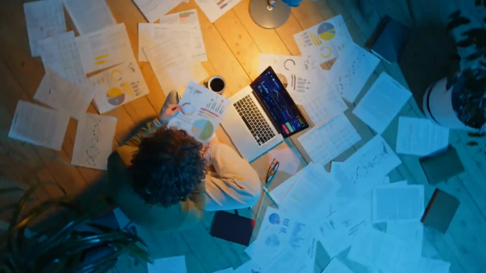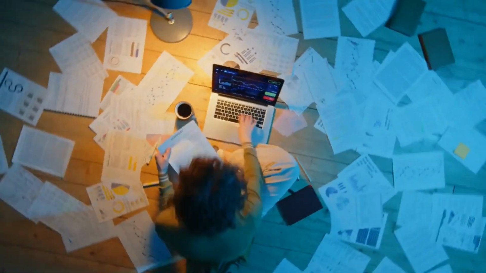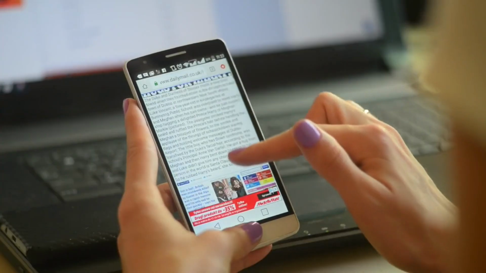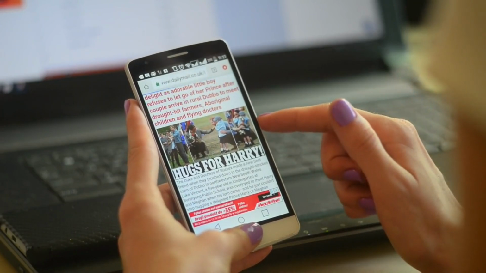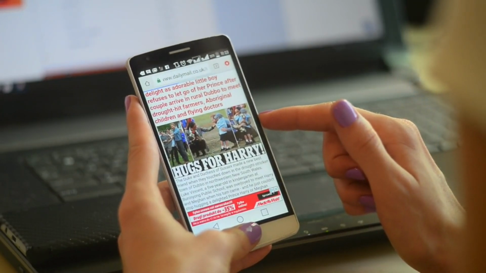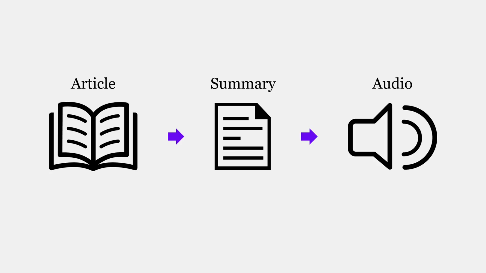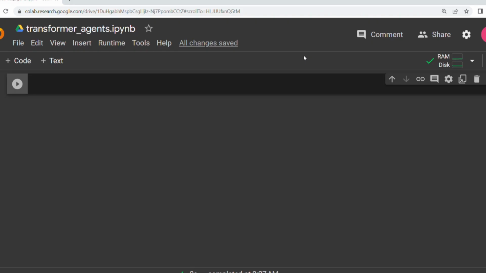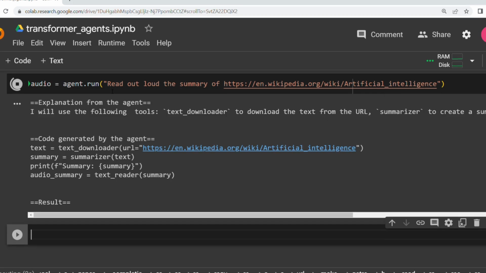Now, what if you want to combine tasks? You don't want to do just one task, you want to do more than one. Let's take an example. Let's say you want the summary of an article, but you don't want the summary to be just written. You want the summary to be converted to speech. So in the first step, you need to do a summarization. And in the second step, you need to convert that summarization, which is text, to an audio file. How will we do that? We will say agent.run and we will say read out loud the summary of a particular URL. In this case, I'm going to give the URL of the artificial intelligence Wikipedia page.